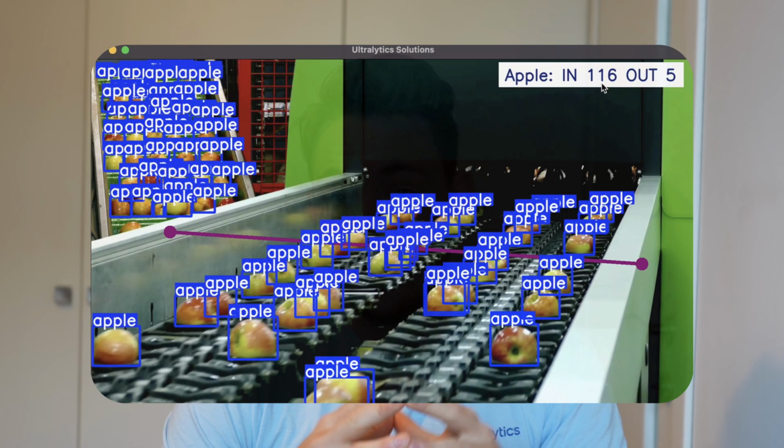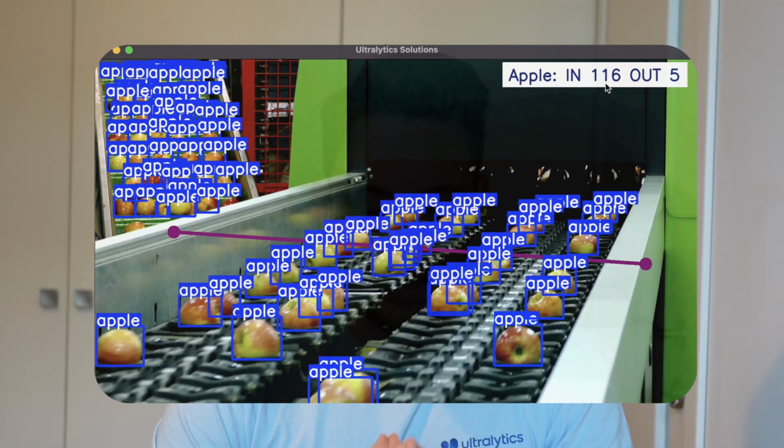In this video, we're going to take a look at how we're going to do object counting, specifically apples, with the Ultralytics YOLO11 model. We need to combine object detection, tracking, and also a trip line, where if an object crosses it, we're going to count it. This is an example where we have apples running on a conveyor belt, and we want to count how many objects or apples are passing that line in a production setting.